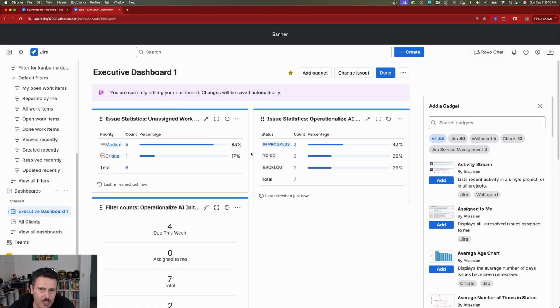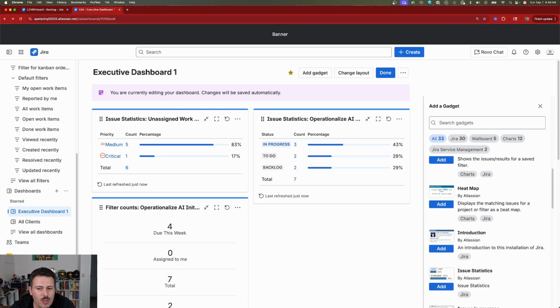Now, if you don't create the filter first, your dashboard is not going to be very effective, as most gadgets over here on the right do depend on a filter existing first. So do yourself a favor, create the filter first and then the dashboard.